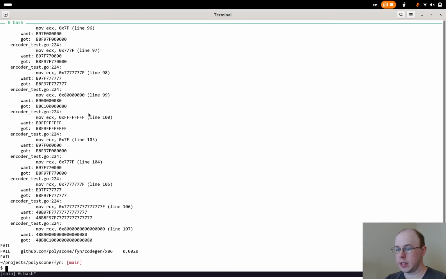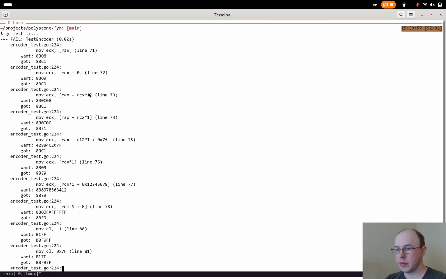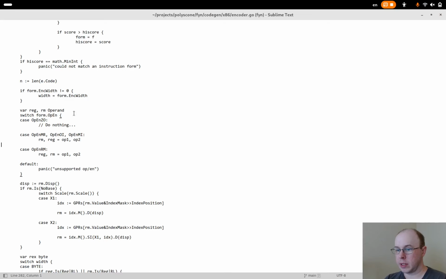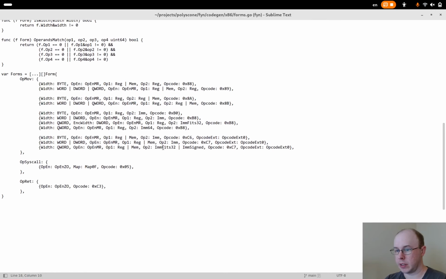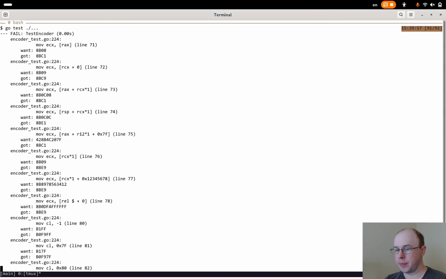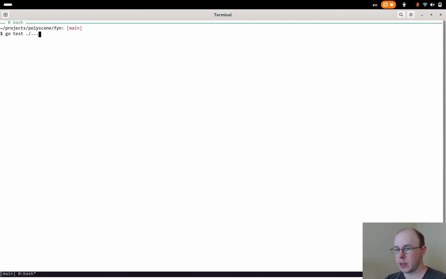So if I run this test, okay, we get some incorrect values here. So this is probably because I haven't updated the encodings here. So these two here are supposed to be rm. These ones here I said were OI, and these ones here I said were MI. So now if we run the tests, now it passes.